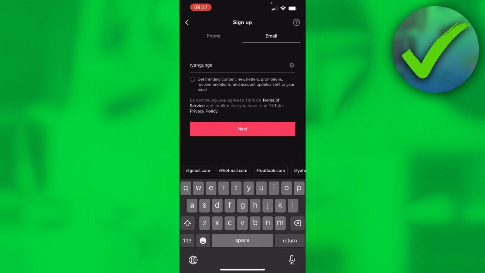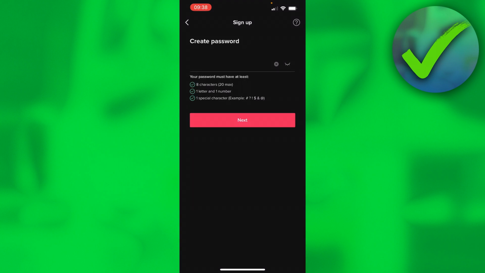So just like that. And then it will ask you to get trending content, newsletters, promotions, recommendations, and account updates sent to your email. I am going to leave that turned off because I don't want all of that spam in my email. So I'm going to click on next. Here you have to choose or create a password, which I just did. So I'm already going to click on next.